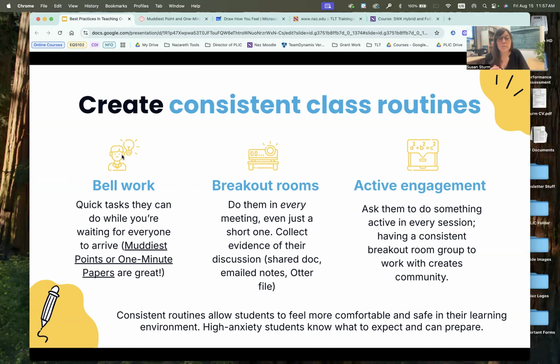Breakout rooms. Do them in every meeting, even just a little short one. Collect evidence of their discussion out in the breakout room, and you can do this through a shared Google Doc, having someone be the note taker in the class and take notes. Sometimes you can use technology like Otter. Otter is an AI tool that will listen to and transcribe a conversation. So you can have someone in the group turn Otter on their cell phone and have it take notes of the conversation, which they then send to you so you have a transcript of it.